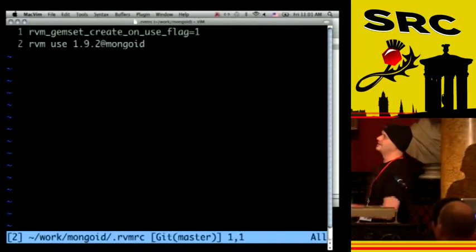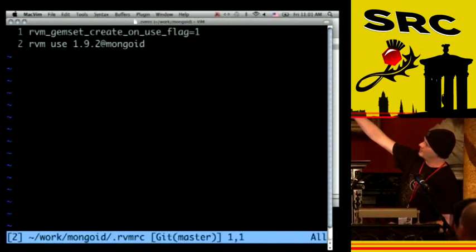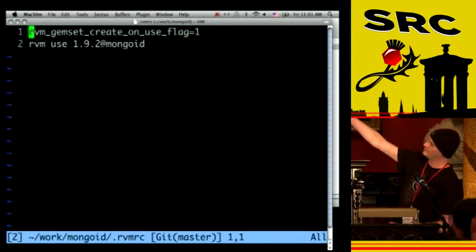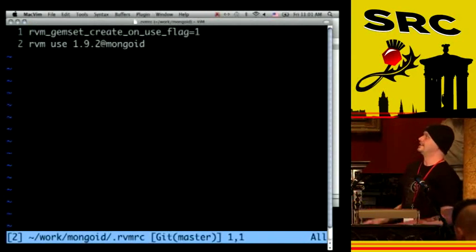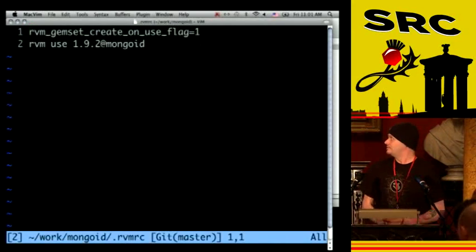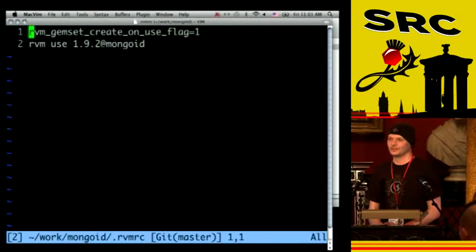Yeah, so it's a basic RVMRC. We say, whenever I enter the directory, if that gem set's not already created, just automatically create it. And in this case, I'm using Ruby 1.9.2, and the gem set name is Mongoid. Check that in. If someone doesn't have 1.9.2 installed, it will tell them, and it's RVM install 1.9.2.